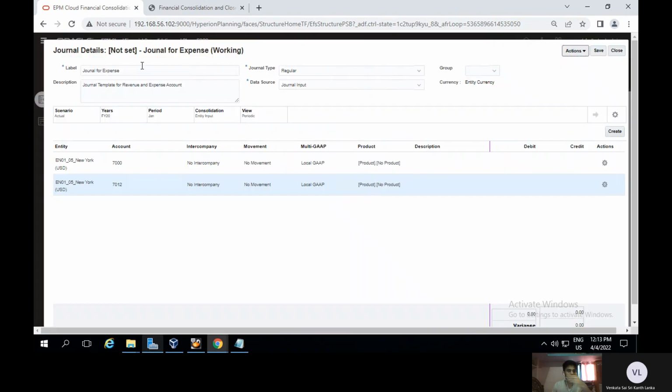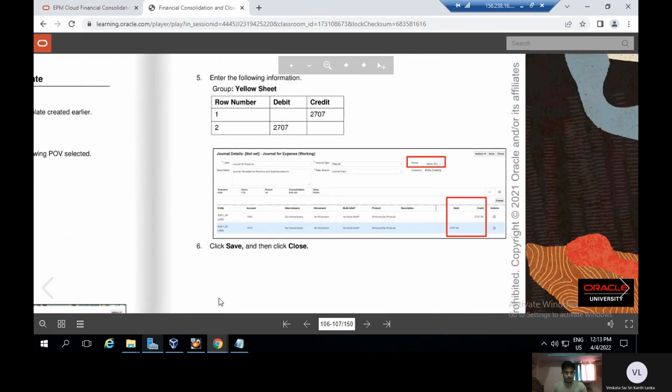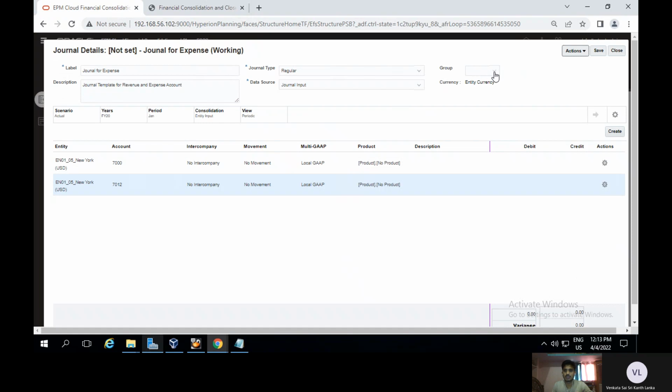So the journals for expense will be open. Enter the following information. So the group will be selected as yellow sheet. There are two groups. One is the blue sheet, another one is the yellow sheet. I'm going to select the yellow sheet.